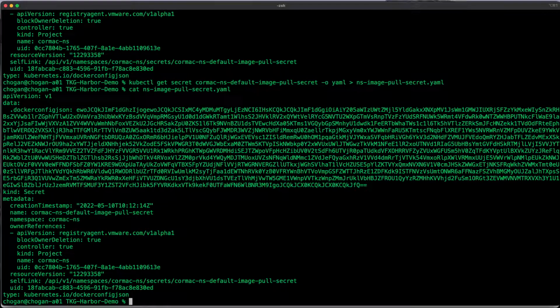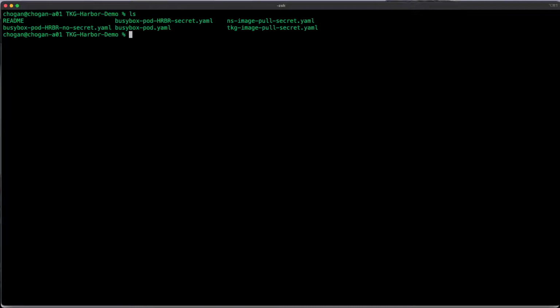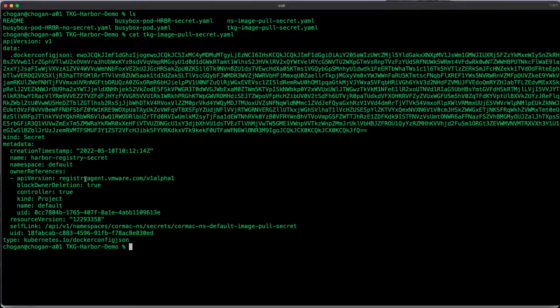So the next thing I want to do now is modify that, and I'm going to change the namespace, and I'm going to change the name as well so that it's applicable to our TKG cluster. So I've already made the changes to the YAML secret. If I have a look here, I can see that I've changed the namespace to default, and I have changed the name to Harbor Registry Secret.